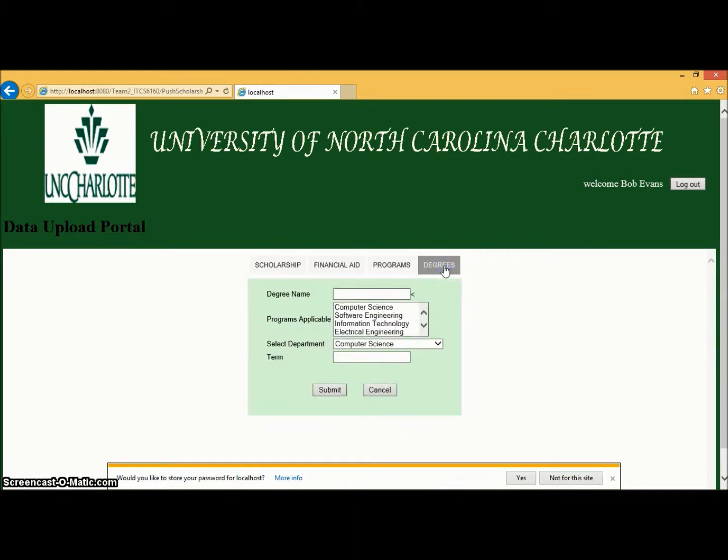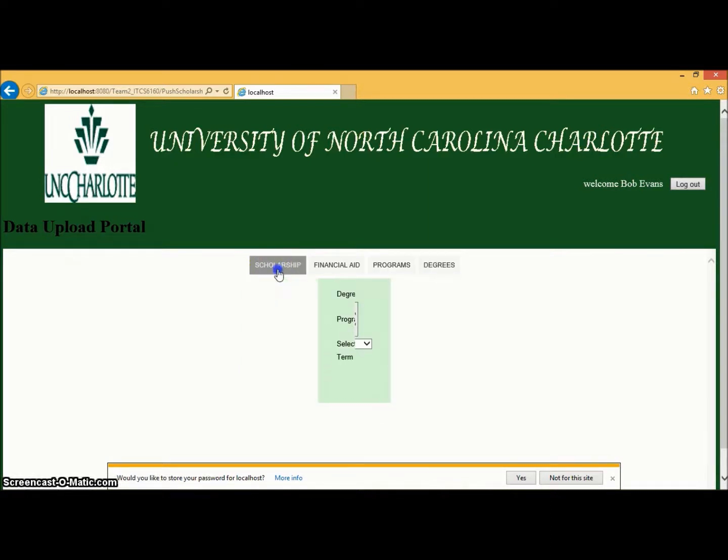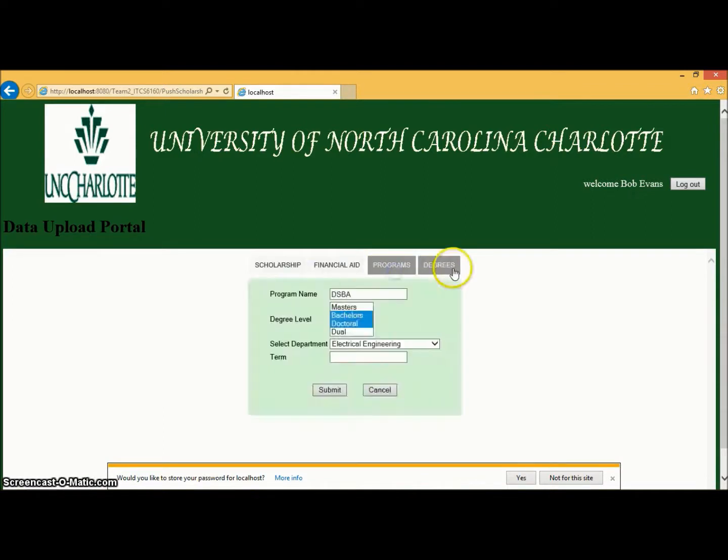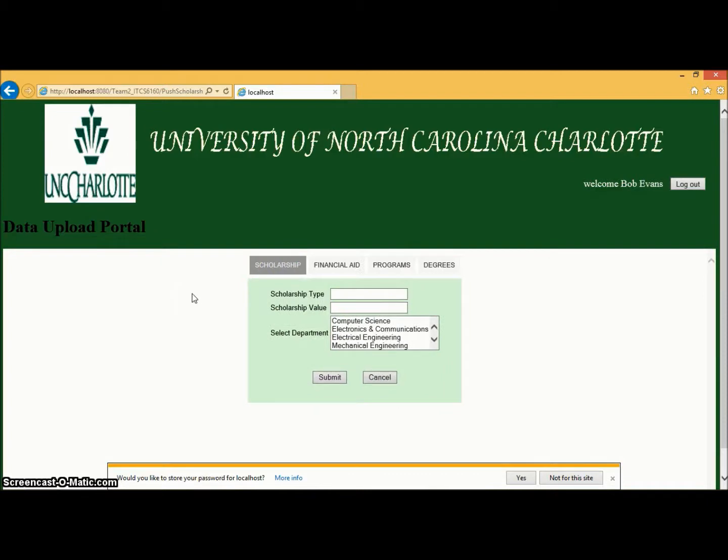In the case of a degree, it's almost the very same. I can give the degree name here and select all the programs for which this needs to be applied. I can select a department here, maybe civil engineering, mechanical engineering, anything like that, and I can give the term and submit. That's about the data upload part. It has everything that needs to be done by an admin on a single platform.